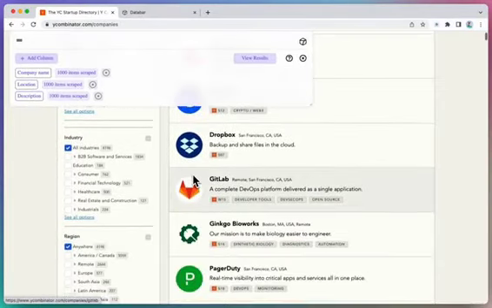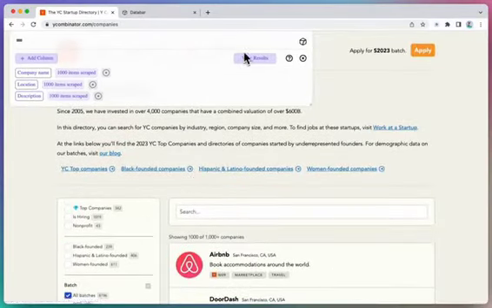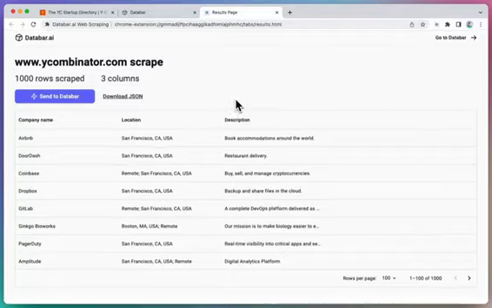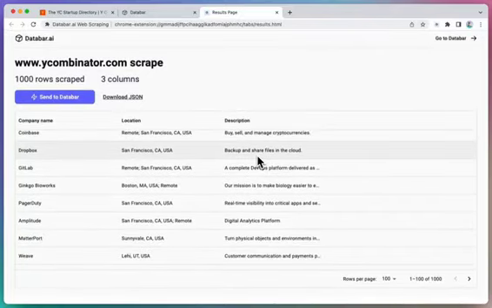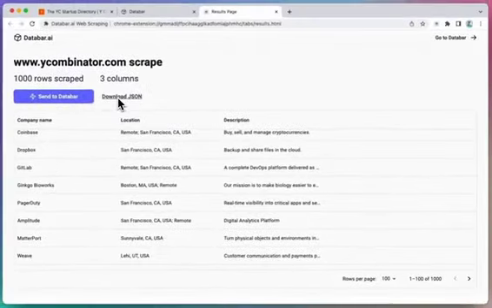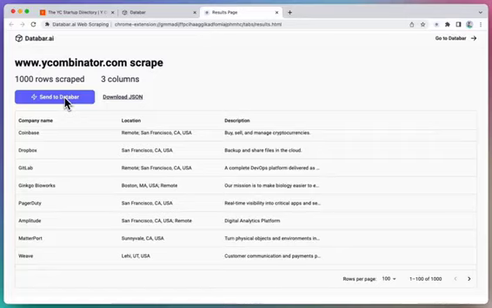Once we're done with our data collection and mapping process, we can click on View Results to view the data and download it. And a new table will show up showing all of the data that we've gathered from the web page. In this case, we have 1,000 companies, which we can download or send to Databar for additional enrichment. To send your data to the Databar workspace, simply click on Send to Databar.